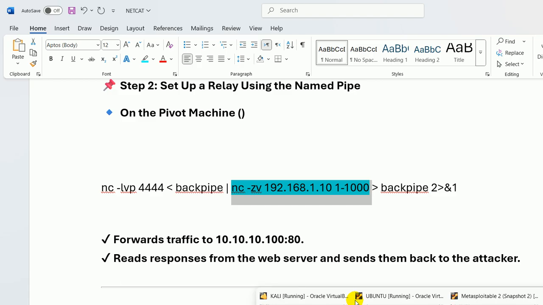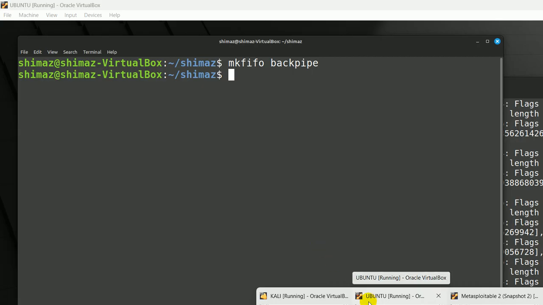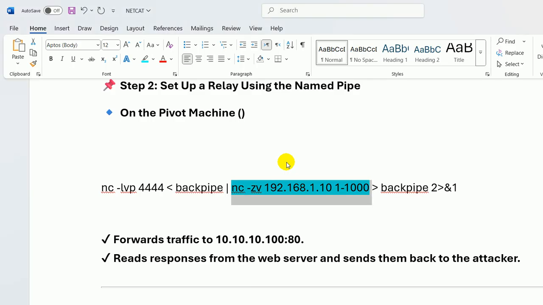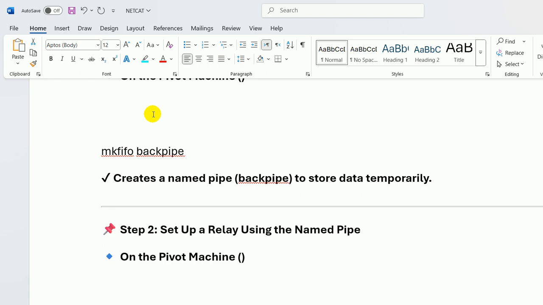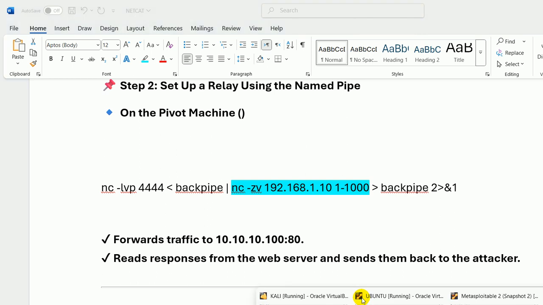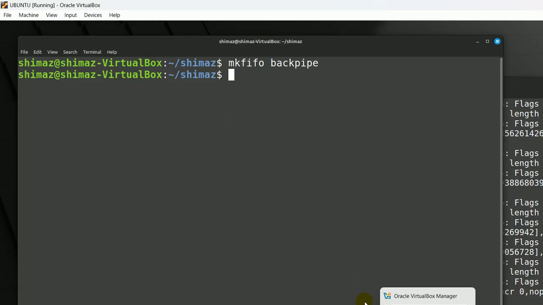Okay, so the pivot system in the middle, the intermediate system, would scan. Already the attacker has compromised this middle system and put some script. This is the script, and that would run and scan the target system. So when your output comes, that output would be saved into this file, backpipe. Already we have created that. So it would be copied into the backpipe. Now the backpipe has the result of the scanning. So the Netcat scanning result is stored in the backpipe. So all these things are happening in the pivot system, the middle system, the intermediate system.